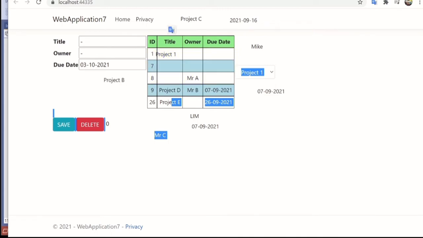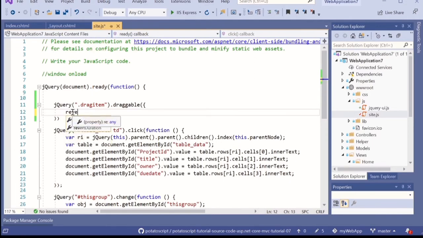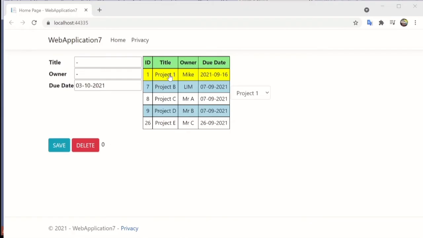Let's go back to our JavaScript code here. To enable this item, after we release the mouse, to go back to the initial position, we need to set this revert to true. And all this command is the jQuery command. Let's run this system again. Now let's try to drag our project one again, and you will see that now if I release my mouse, it will go back to the initial position.